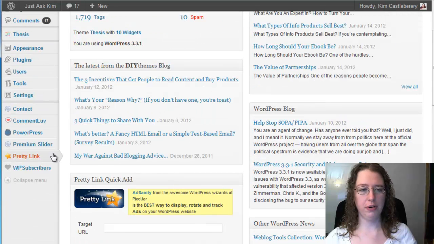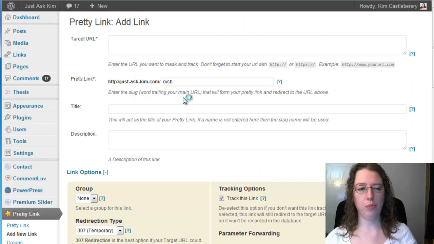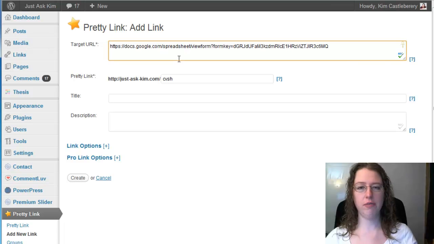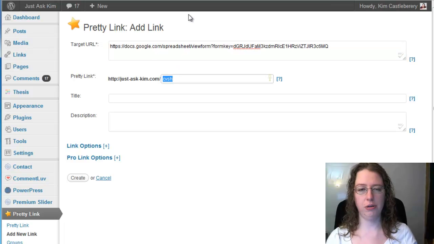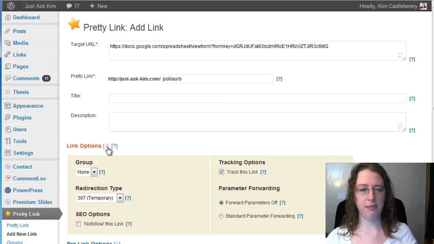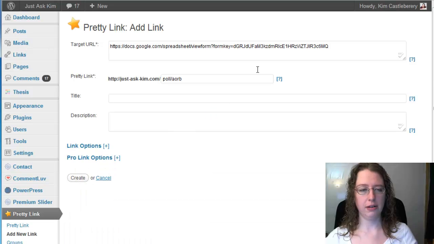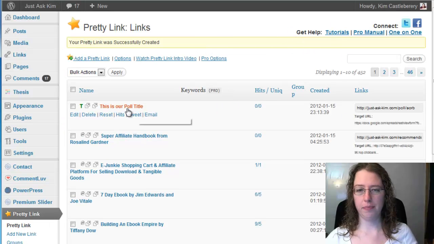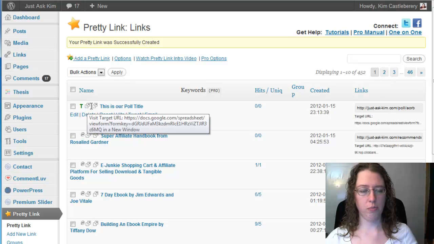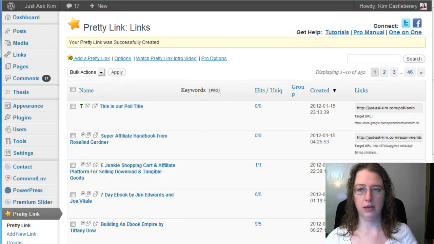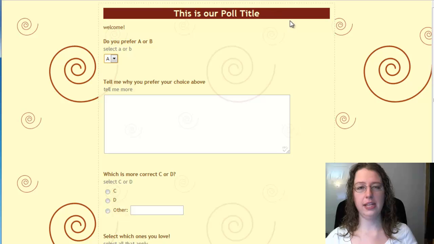So I'm going to go into Pretty Link, and I'm going to go Add New. You can do this with either version of Pretty Link. I'm going to do poll, and this is A or B. So there's my link, and any link options I may need, but my defaults are right. I'm going to click Create, and now I'm going to tell it to open that. And I can see that it opens my poll.